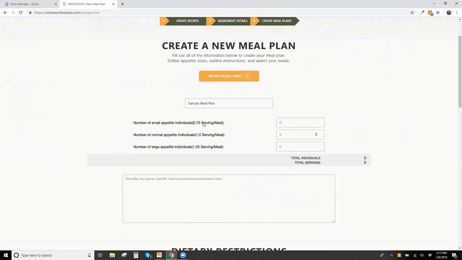So in the event that you've got a bunch of hungry teenage boys, you can add them to this column, to this cell. And if you've got a bunch of little kids, you can add them to this cell. If you don't want to get that detailed, you can go from here. And basically what will happen in the end is it'll scale up and scale down the quantities based on the appetite size here. So here we can just say we've got 15 people.